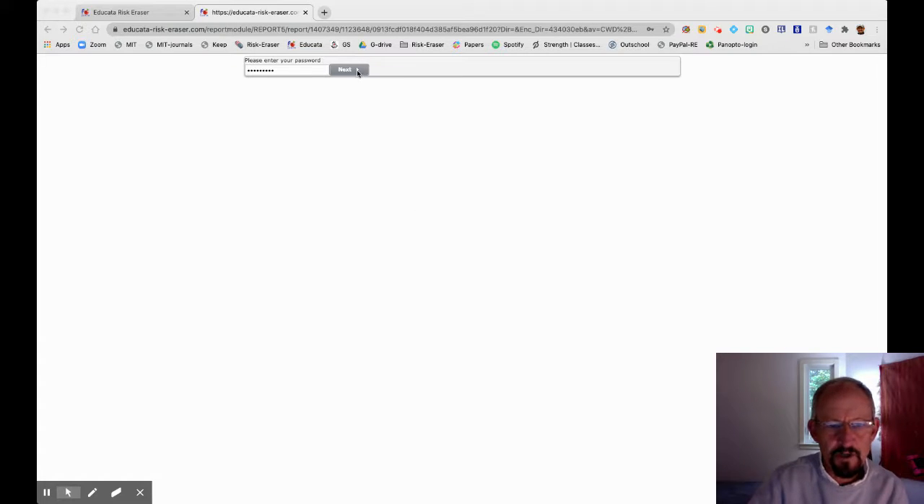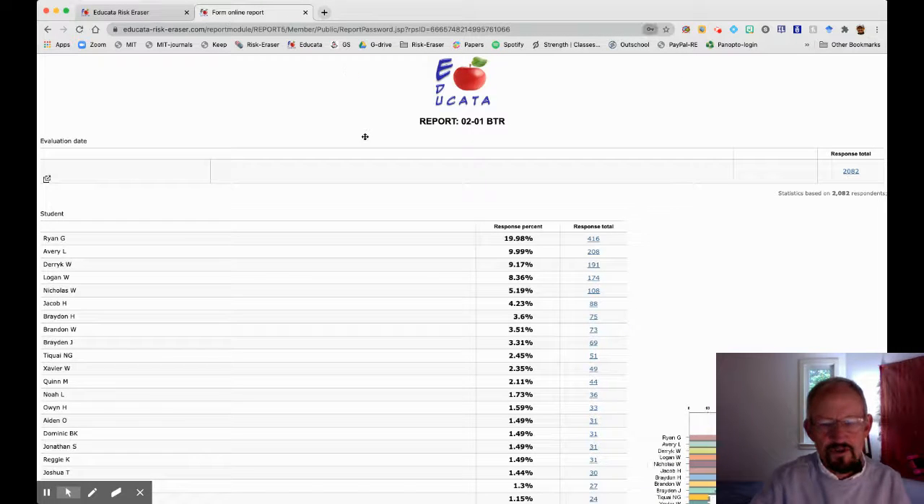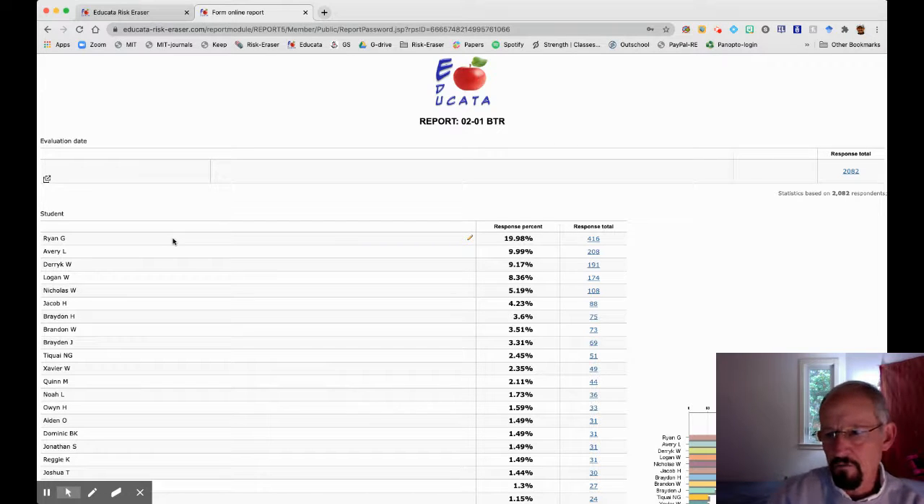Okay, so you're going to obviously put in your password for the report. And once you do that, it opens up to your report. And just as a reminder, when you've got a report in Educata, every blue number or text that has an underline in it, like 416 here or 2082 up in the right-hand corner, these are basically the number of individual forms that have been submitted associated with that part of your report.